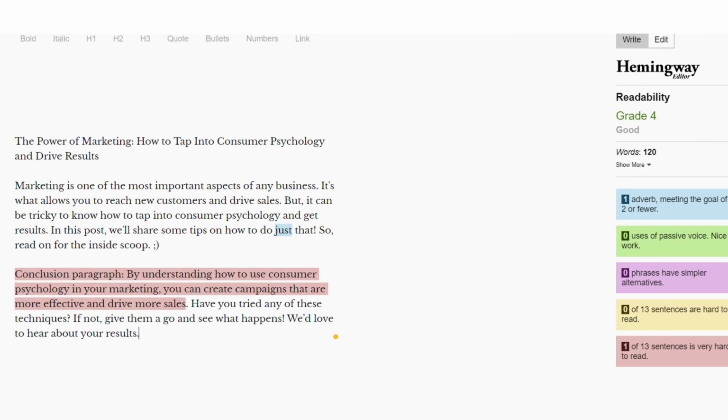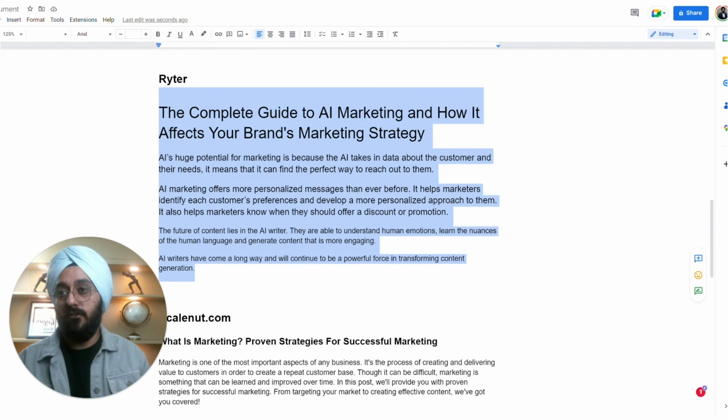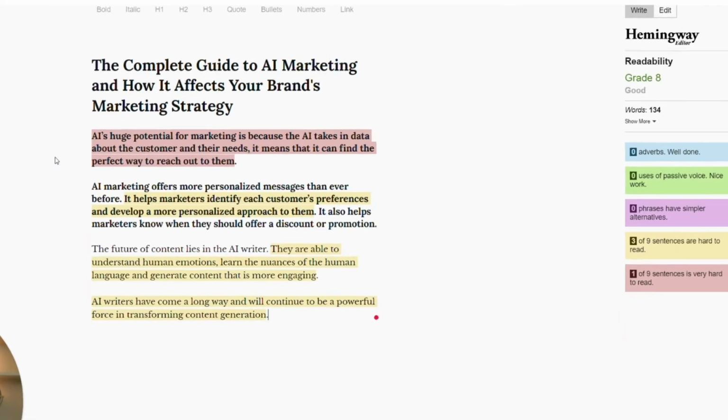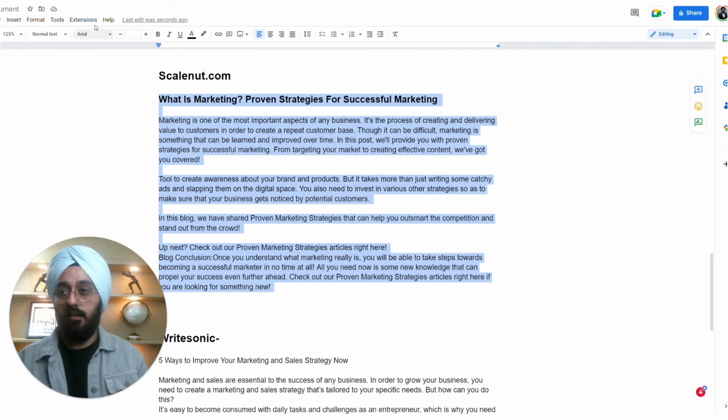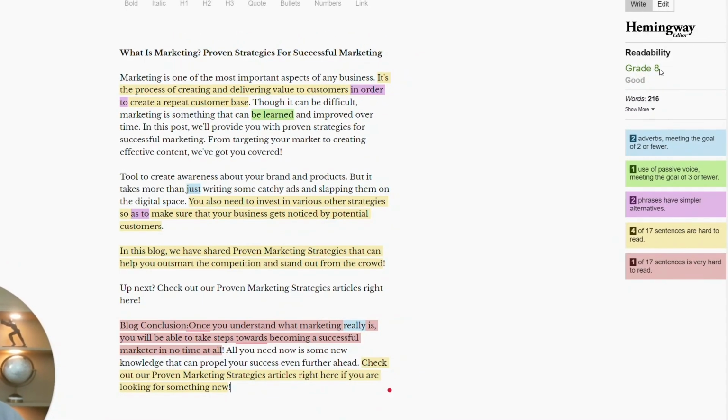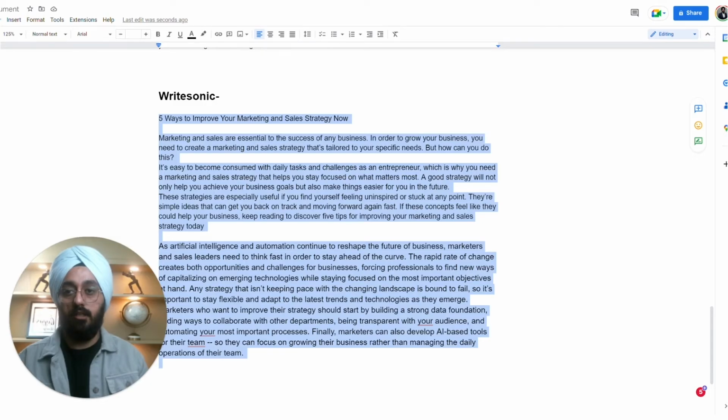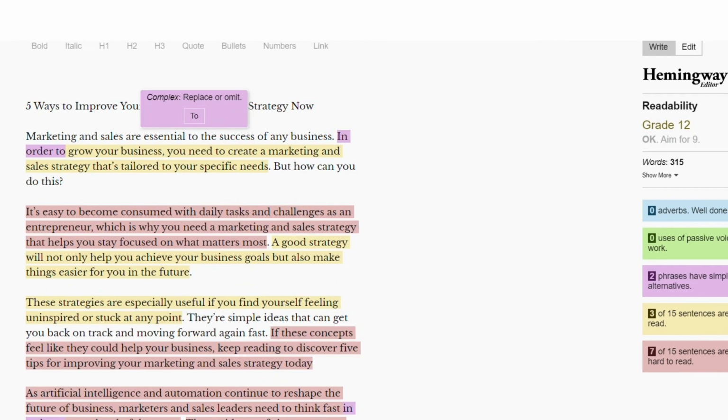Grade 4, amazing. Now it is the time to test the Rytr.me results. Go here, paste. Grade 8, not bad. Fourth one is ScaleNet.com. Paste here, see what happens. Grade 8, not bad. Last but not the least, Writesonic. Come here, paste that. Grade 12, very high difficulty level. Basically a fail, sorry.